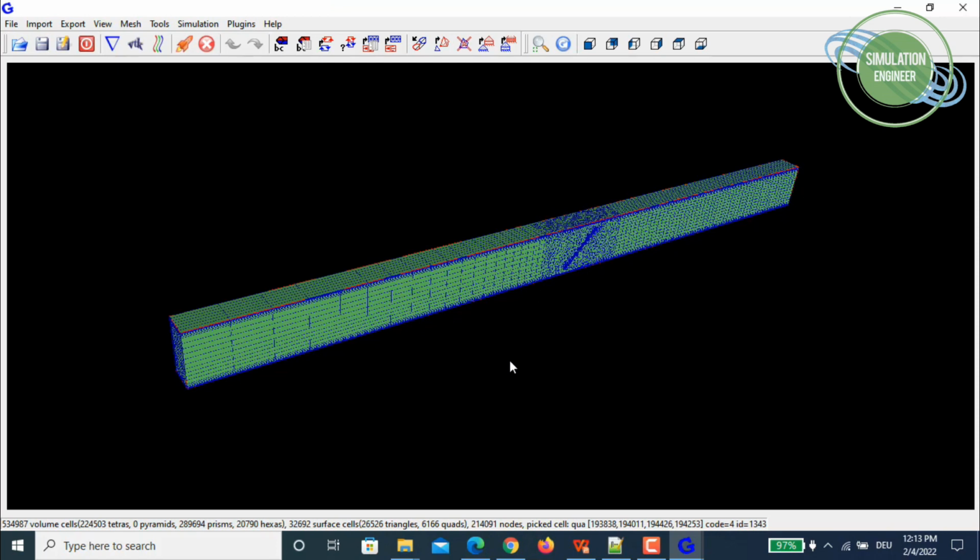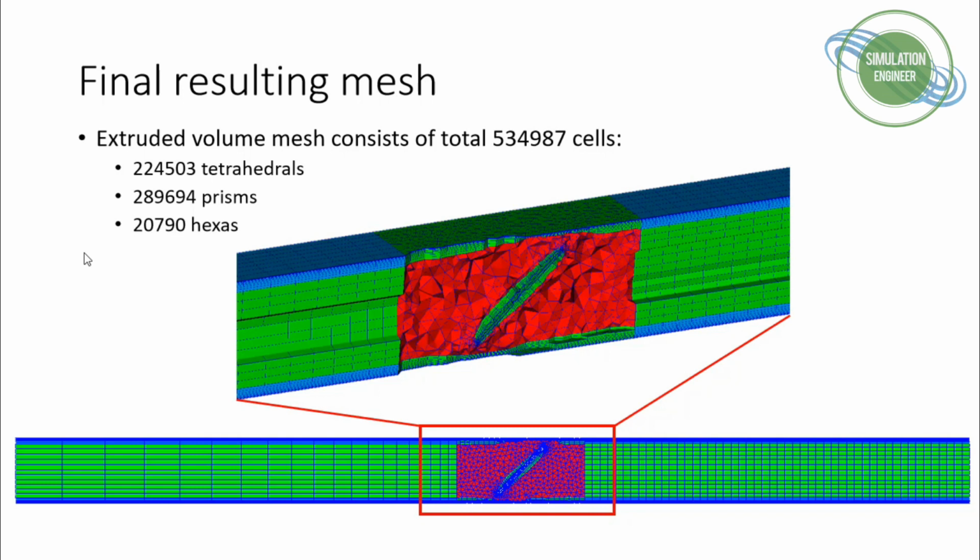Okay, so I think up to that point it's about it with the meshing part. Now I will come to the OpenFOAM solver part, how to really define the boundary conditions and how to set up the CFD simulation. Okay, fine. So we have now successfully exported our grid in an OpenFOAM format. Just to finalize once again, the resulting mesh we got consists of about 534,000 elements in total. And if you split it up, this is the number of tetrahedral cells, prisms and hexahedrals.